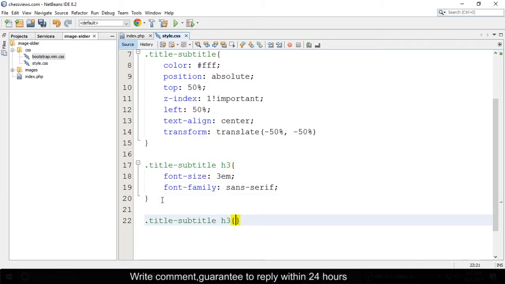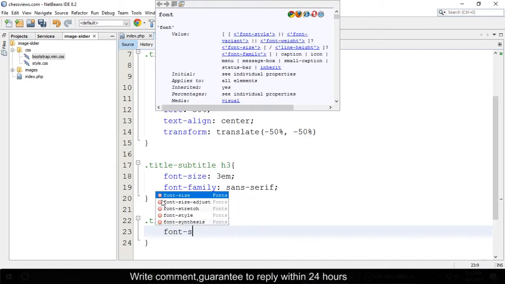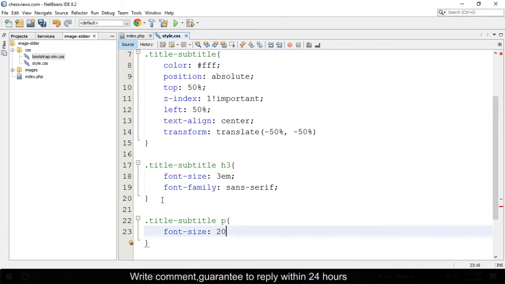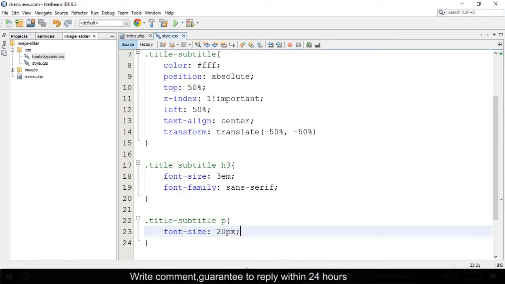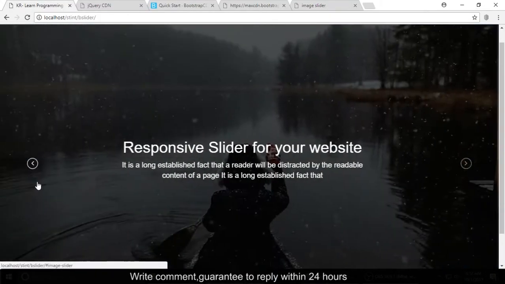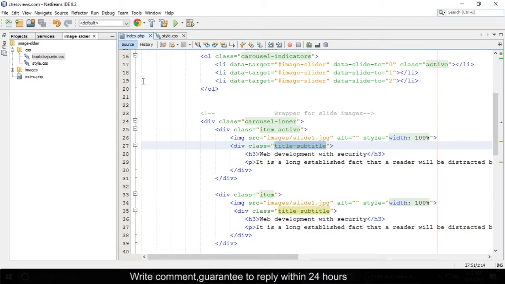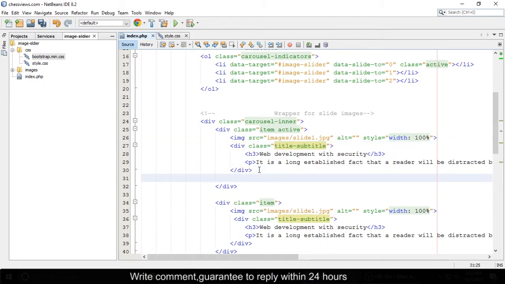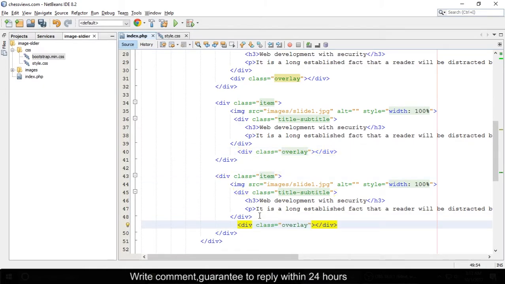So this is also for a paragraph. Just remove the p h3, and in place of h3 just write a p, and set the font size to 20 pixels, and you can see it is much bigger. And then we write these small icons, the left and right controllers. For that, okay, that is the overlay color. Okay, overlay, I'm just showing you, you just have to wait.